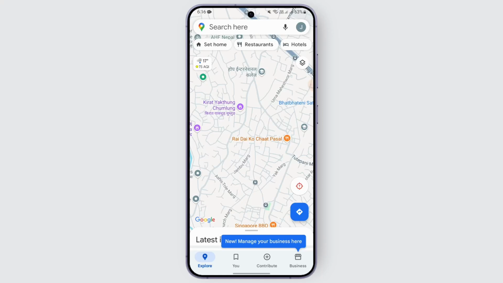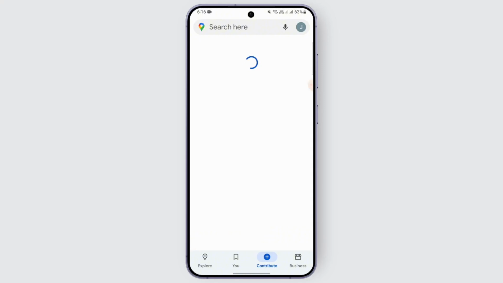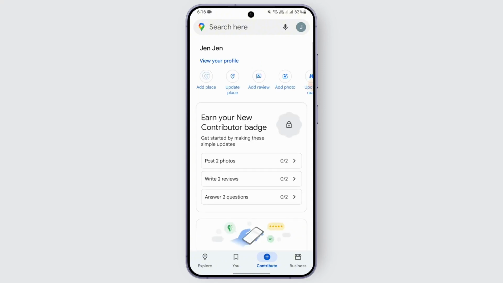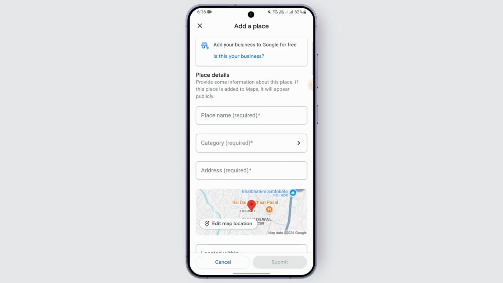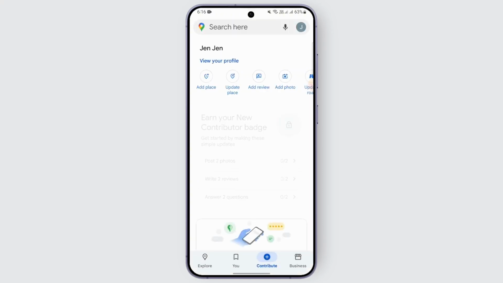So in order to delete your business profile, first of all, you need to set up your business profile. Simply tap on contribute here. And here you can see the add place option. So simply tap on add place. After that, you'll get an option here called add business for you. Add a business to Google for free. So you may just simply tap on that option and complete the process in order to create your business account.